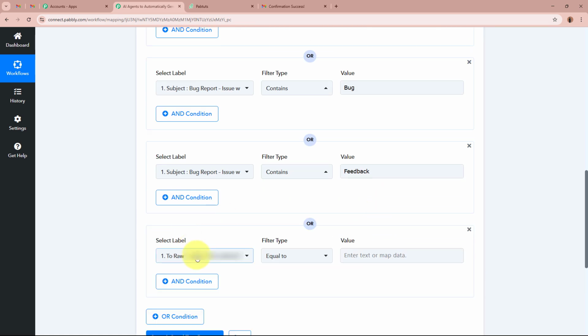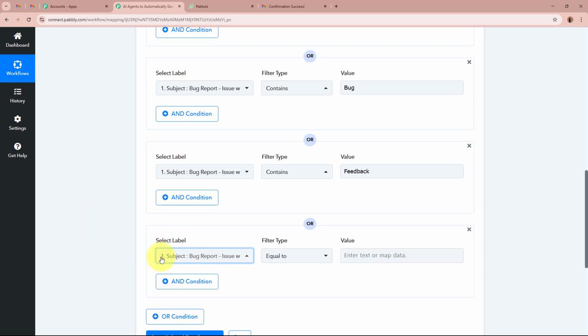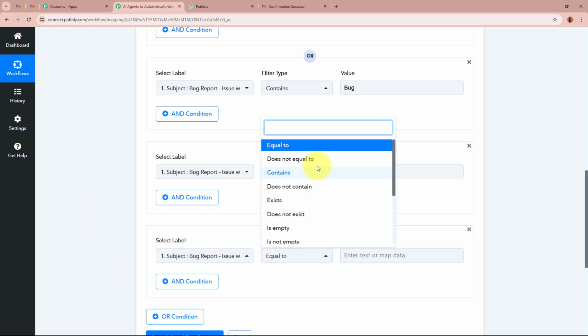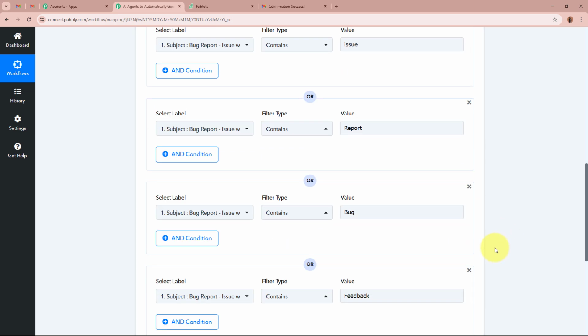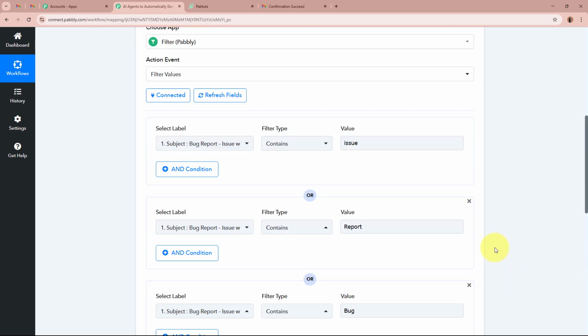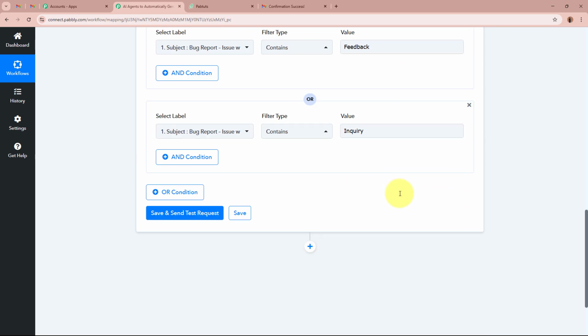I want to write one more, that is an inquiry. Okay, so I'm going to write over here subject. I'm going to map. I'm going to select the label as subject. For the filter, I'm going to select as contains, and the value over here is going to be inquiry. Okay, so this is all the things that I've entered. So if the subject contains any of these words, then automatically this workflow is going to be executed then only.